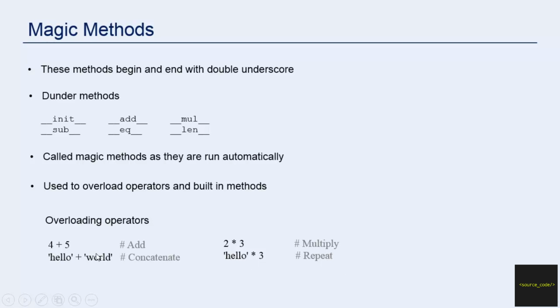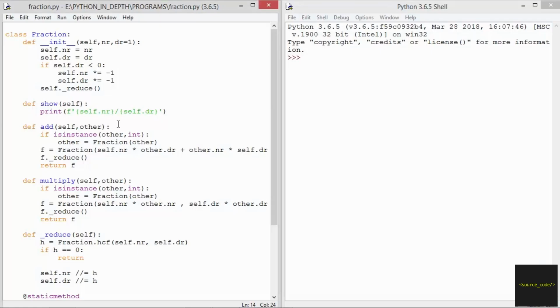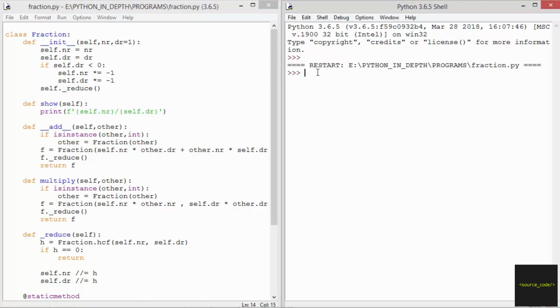We can use these two operators with instances of our class if we define these two methods inside our class. So now let us go to IDLE and define these methods for our fraction class. Let us add two underscores before and after this method name. So now we have this dunder add method. The first parameter as usual is self, that refers to the object that invokes the method, and the second parameter is conventionally named other, and we create a new fraction object inside this method and return it from this method. Now let us call this method. First we'll create two fraction objects.